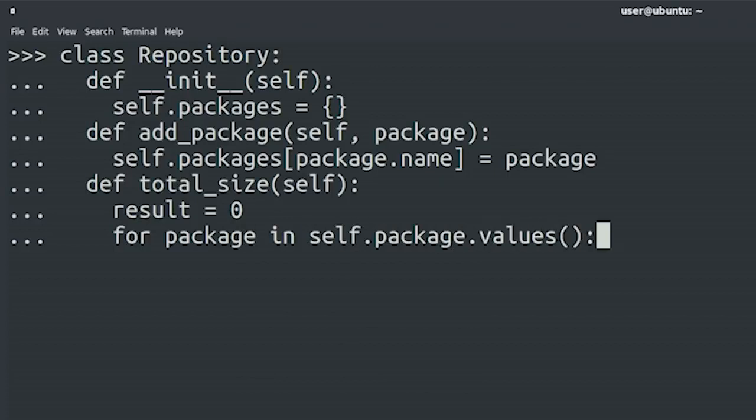And now, for each package, we want to add the size to the result variable. Nice. We're almost done. We just need to return the result now.